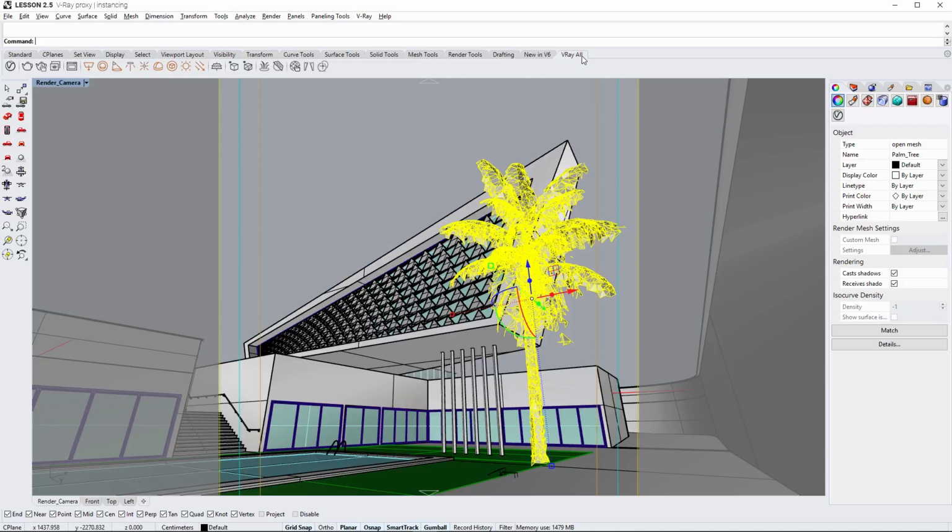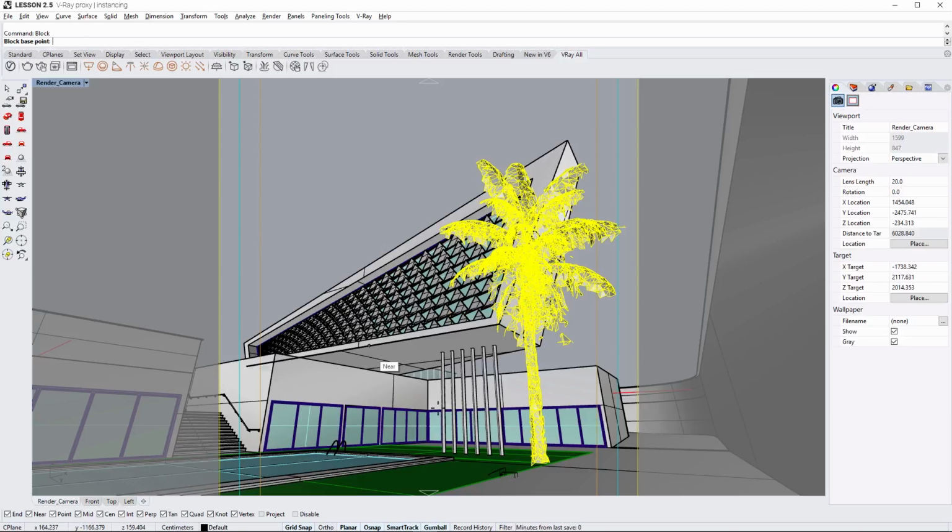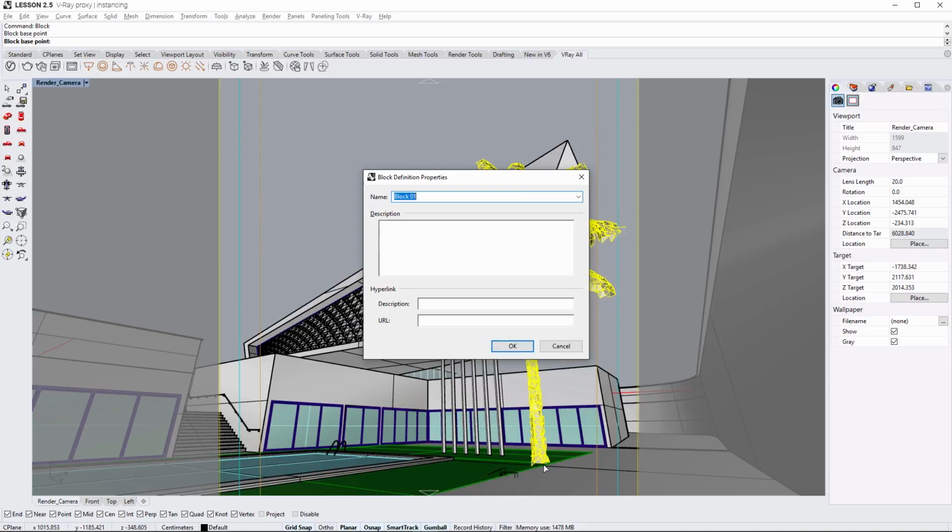Whenever you are going to copy a proxy to use it multiple times, a best practice is to put it inside a block. This is Rhino's method for handling instances, and it works for V-Ray proxies just as it does for any Rhino object. With the tree selected, go ahead and type block in the command line and hit enter. Next, click once on the base of the trunk, and in the pop-up window, specify the name of the block. I'll name this one palm.